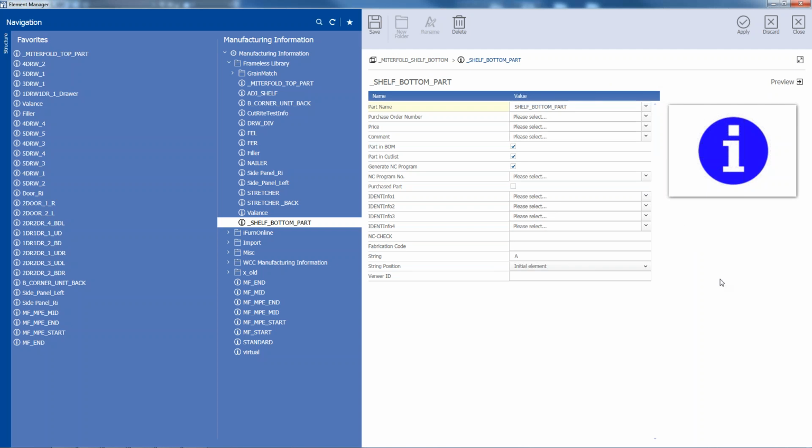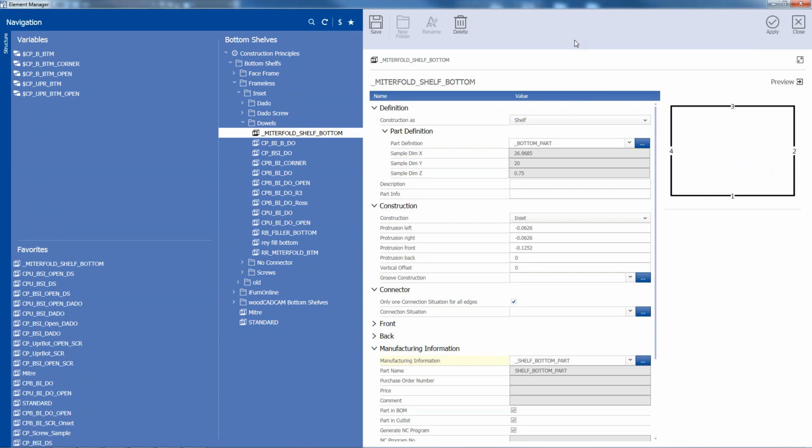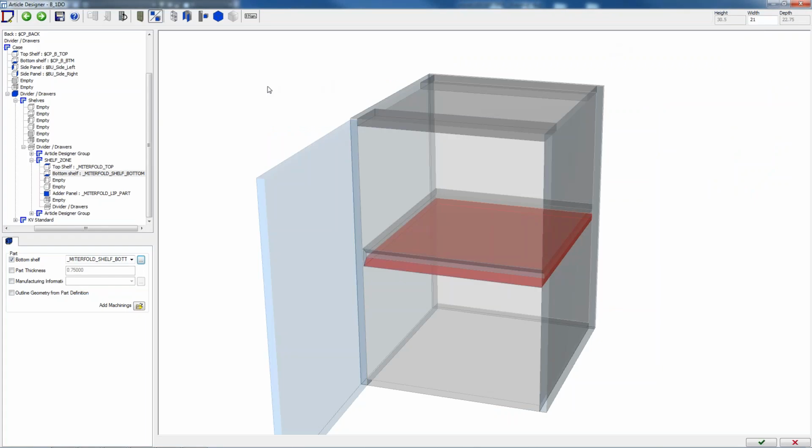All right, so for this one, the string value of A has to stay the same. We want all the parts to be A's, so we know to put them together. The string position, however, this one is going to be the end part. So drop that box down. This is going to be the final element. Save that and apply. Now we want to go to the lip and do the same thing, but it's going to be the intermediate element.